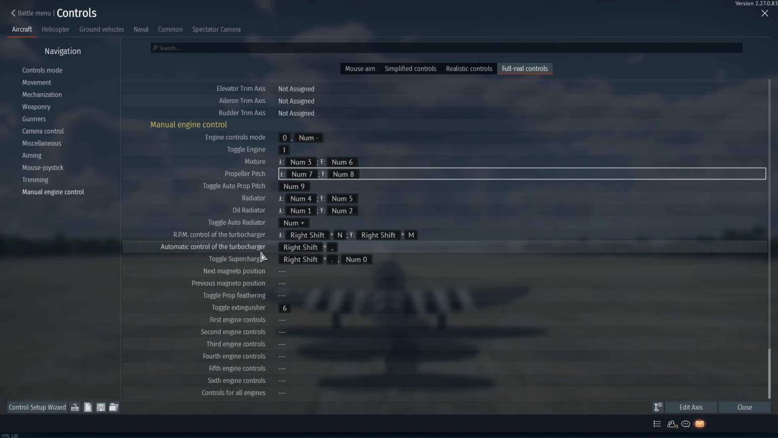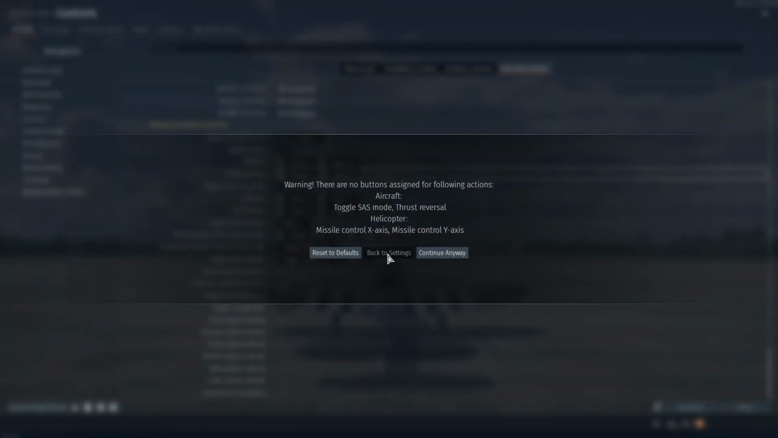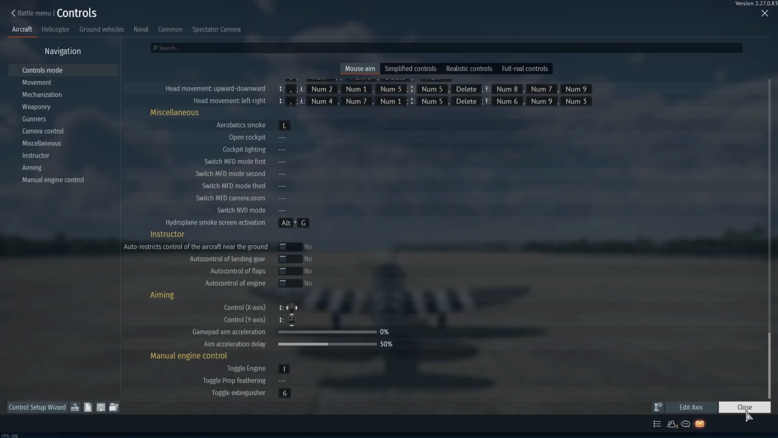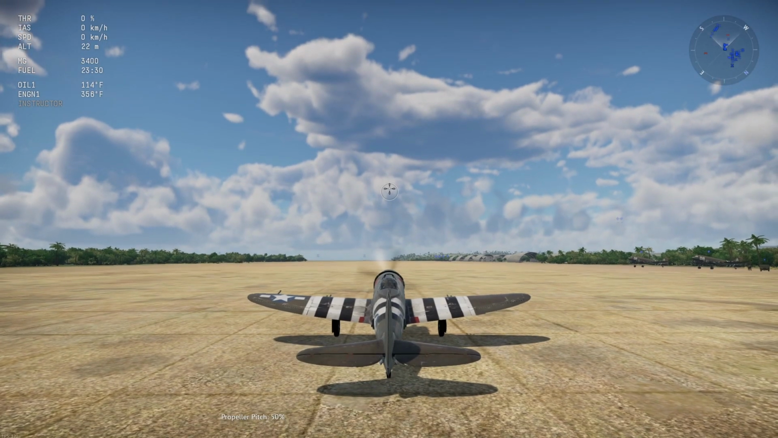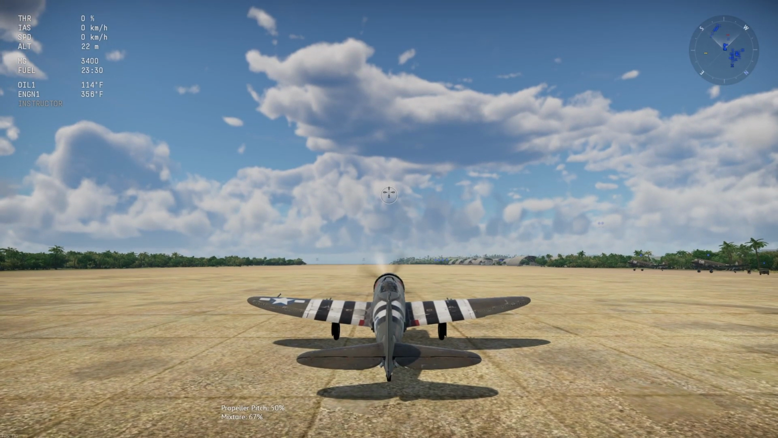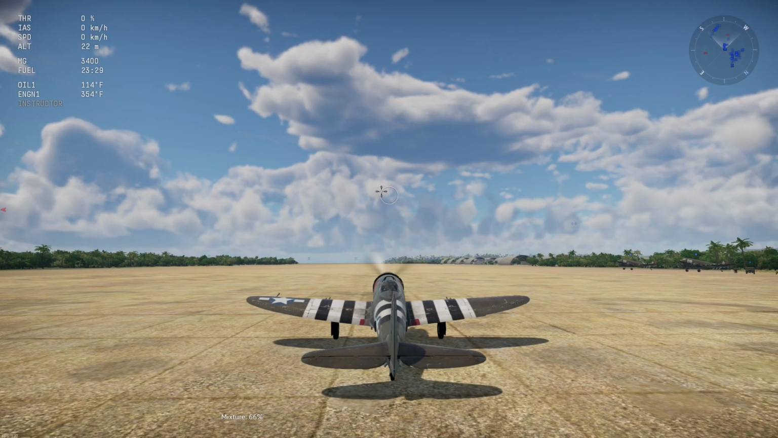So I have the automatic control of the turbocharger set up as well, but with P47s and P38s, for example, most of the time you'll be flying an auto engine without manual engine controls, so you won't even need to worry about half of this stuff. And then toggle supercharger, which will change your supercharger gear. Oh, hang on, and remember to go back to mouse aim. We'll close that out, and I believe that, yep, you can adjust the mixture on the P47.